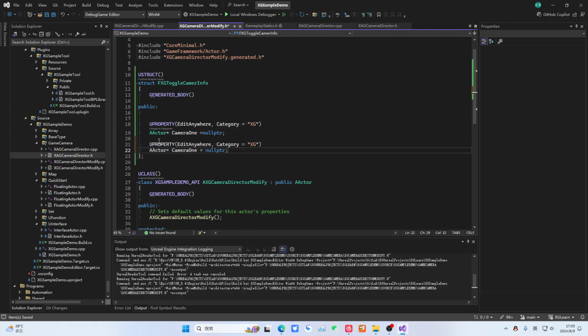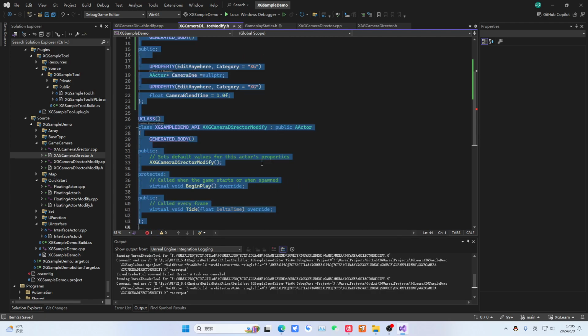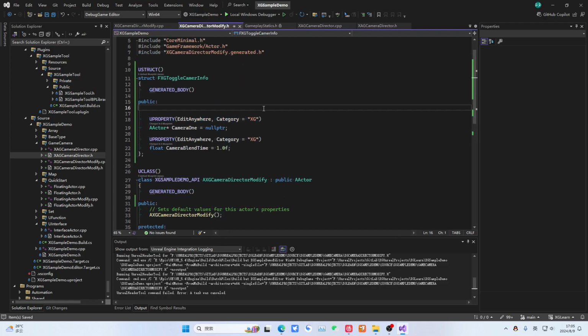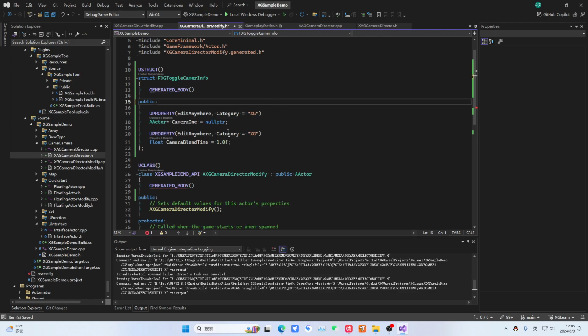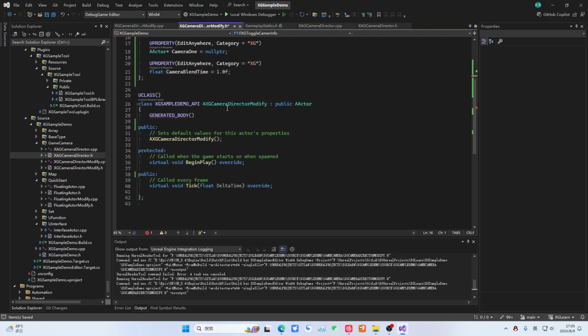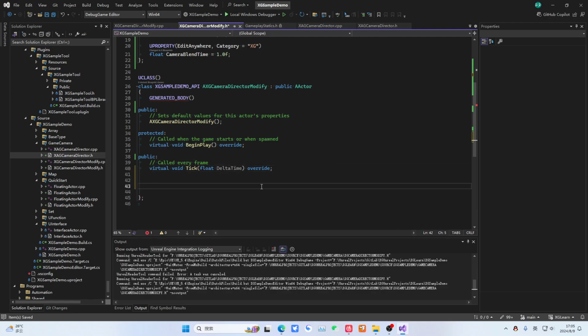Then similarly, we give it a floating point value here to set the blend time. We call it camera blend time. We give it 1 second. Now we have a struct. This struct can be used internally for us to perform a calculation.